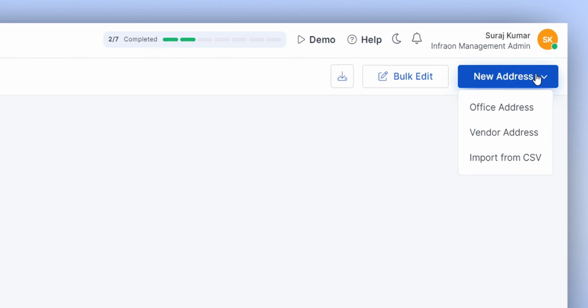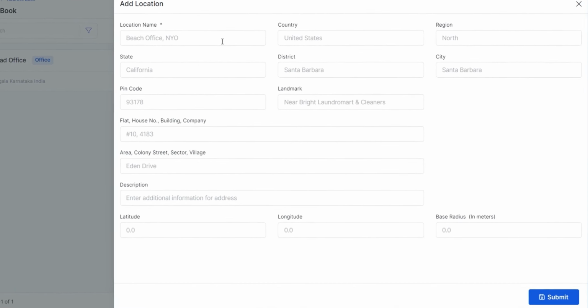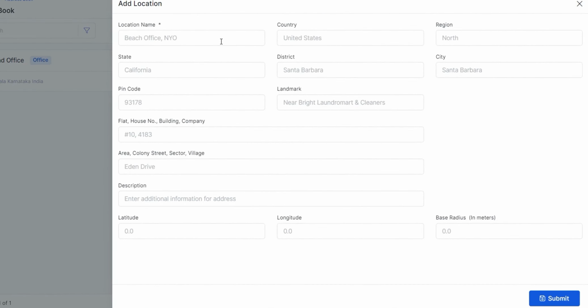Infraon Infinity offers two categories for address entry: office address and vendor address. The process for adding either type of address is the same. Let's demonstrate adding an office address. In the pop-up page, enter the address details as follows. Start with the location name, and then proceed to add the country, region, state, and district. Continue with the city, PIN code, and finally, the landmark.